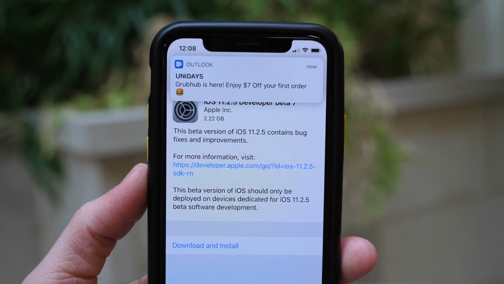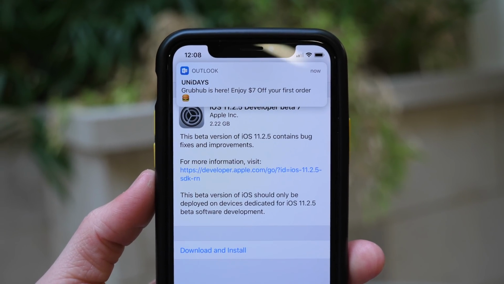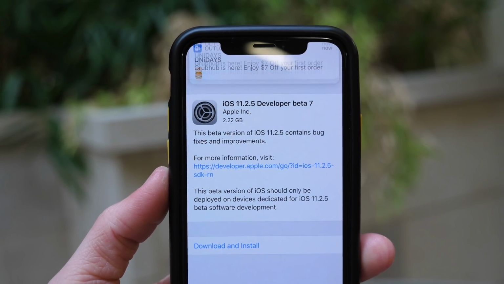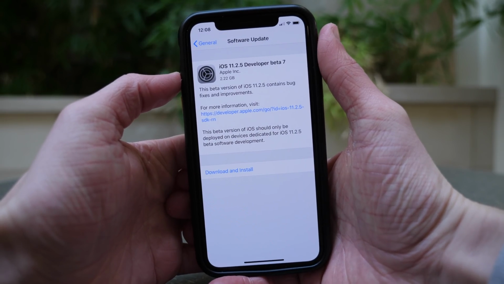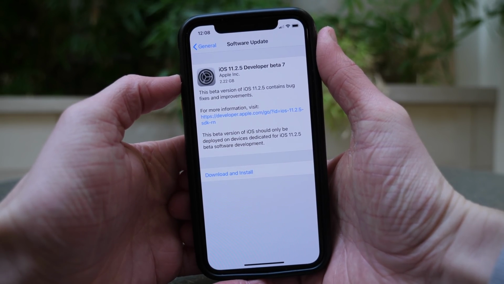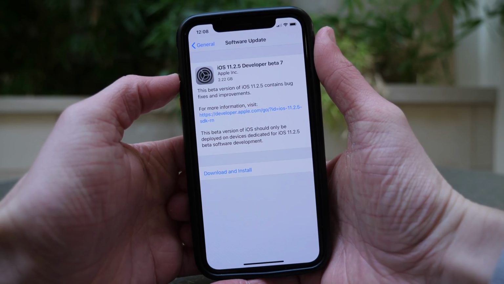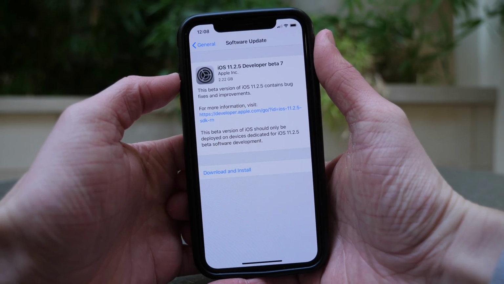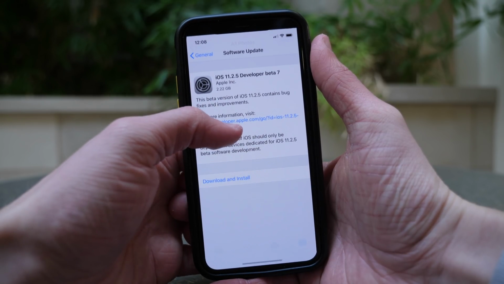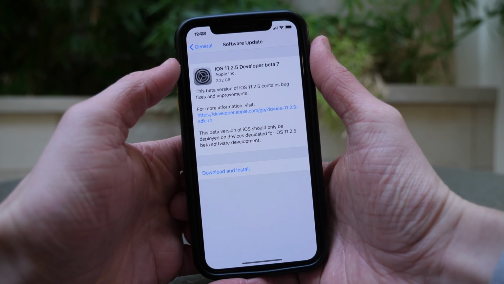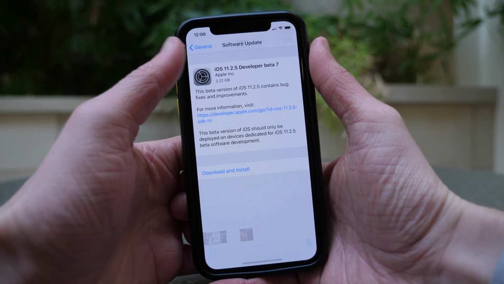iOS 11.2.5 has been in private and public beta testing for a couple of months now, and for such a small update, I feel like we should have seen it a lot sooner than we will be seeing it, but I believe this is the Golden Master version for a number of reasons. Number one, the size of this beta jumped from beta 6, which was around 200 megabytes, to 2.22 gigabytes on my iPhone 10 for iOS 11.2.5 beta 7.